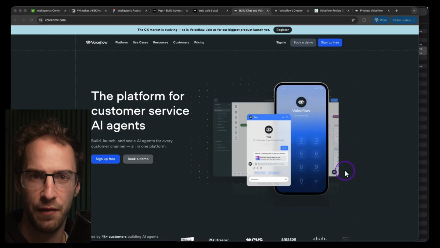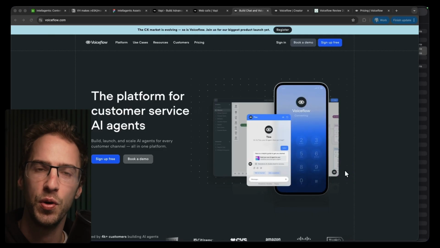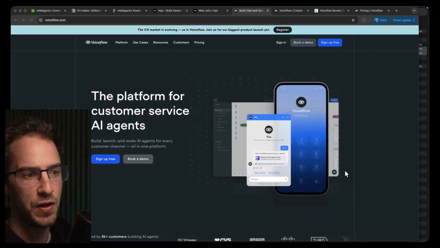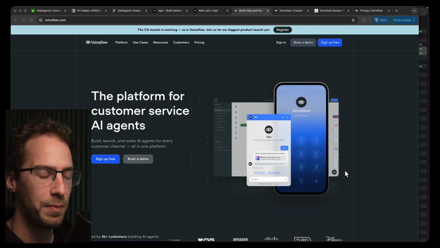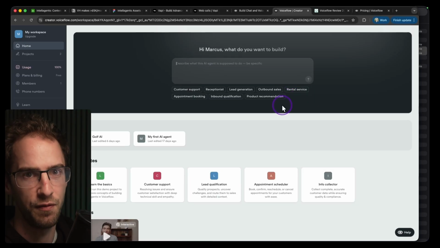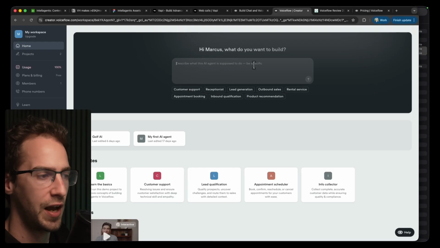So next up, let's have a look at Voiceflow. Voiceflow is a platform for building customer service AI agents, and there are two parts to this: the voice agent part and also chat agents. In Voiceflow, you're building an agent that can be used either as a chatbot embedded on a website, or it can be run as a voice agent. I mention this because when you start building stuff in Voiceflow, it becomes quickly apparent that some features are more designed for the chat agents.